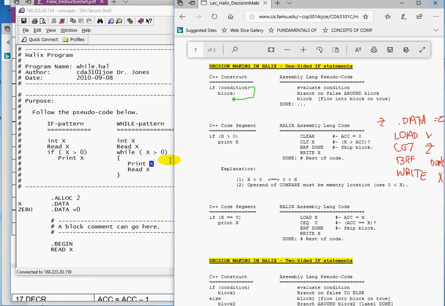A while loop is nothing but a repeated if statement. It's a repeated one-sided if statement. An if statement says one time, evaluate the condition. If the condition is false, branch around the block, otherwise execute the block. To repeat this, guess what's required? Simply, after you execute the block, just go back to the test again. That constitutes a while loop.